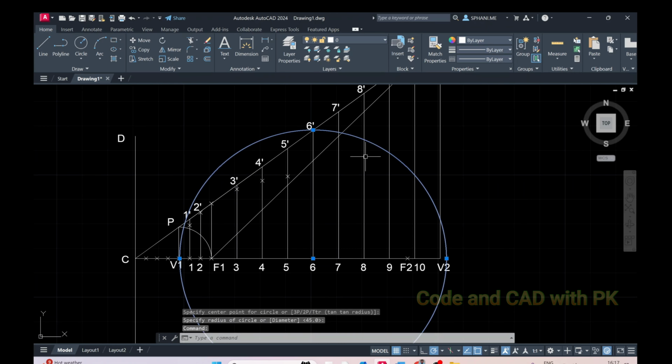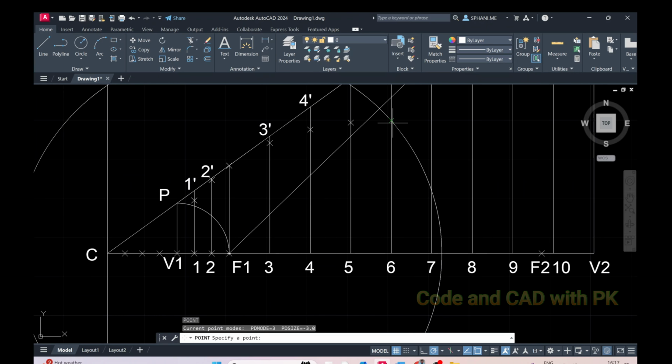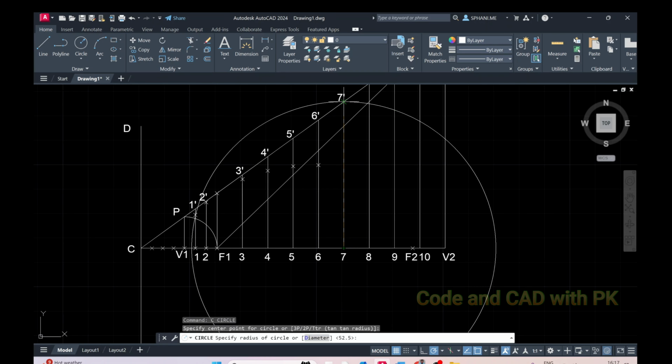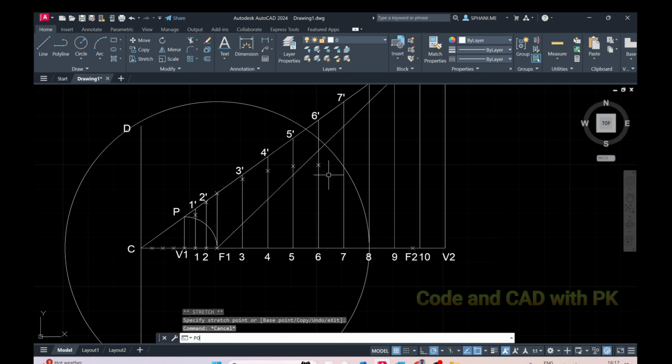6 and 6 dash as the radius, move the circle from 6 to F1 and locate the point. Enter the point, enter 6. This is the second point. Next, 7 and 7 dash, draw the circle from 7 to 7 dash, move the circle from 7 to F1 and locate the point P7, enter. Here it is, and remove the circle.